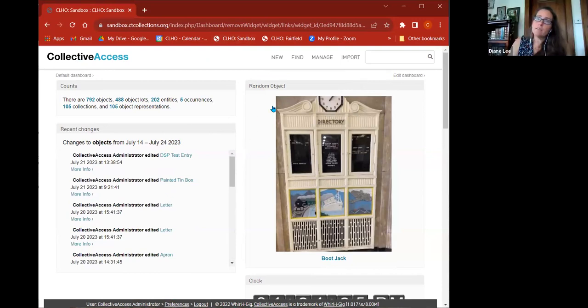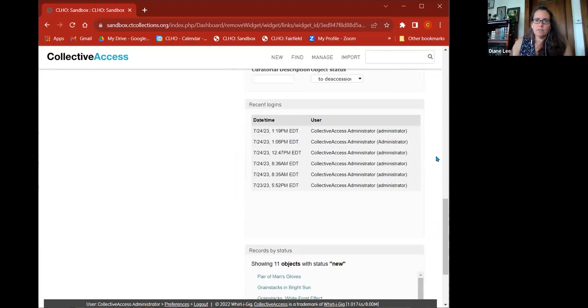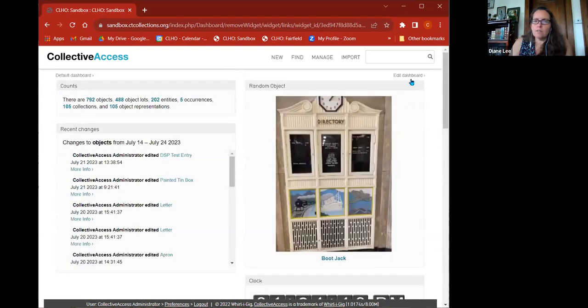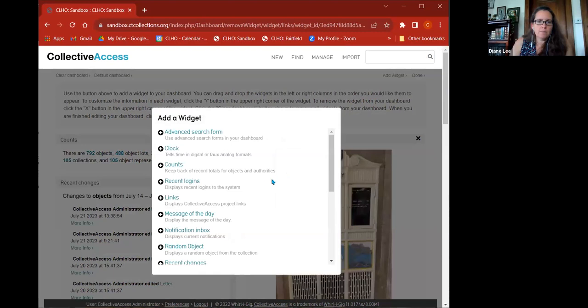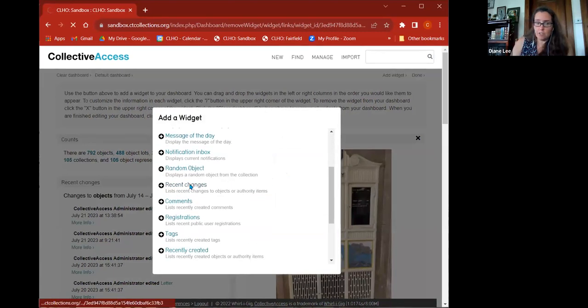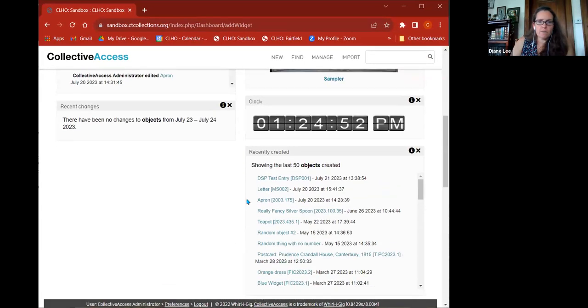You can. I don't think I have it on this one. You can see who did what. Like this, I've got recent logins, which is basically all administrator because that's the only password that's out there. You can go to dashboard, add widget, recent logins, recent changes. You can add those in. Ooh, that's cool, sampler. Whoever that belongs to.